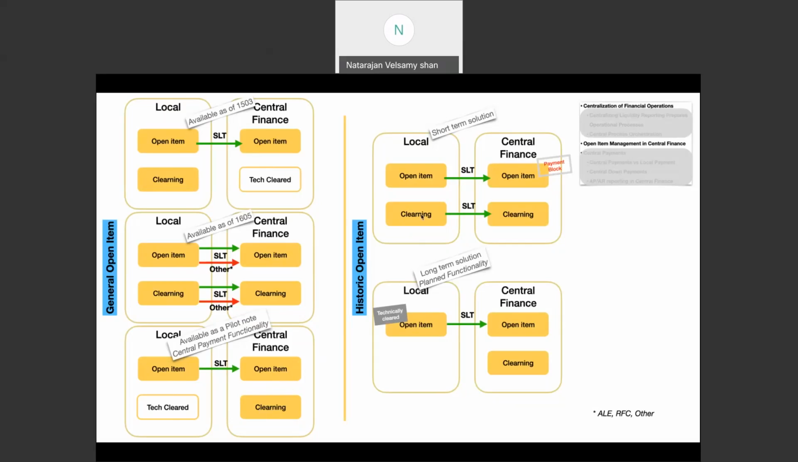When it comes to open items, normally after moving to central finance, you will have historical open items. That means open items created before the central finance activation and replicated to central finance without a technically cleared indicator, to avoid the duplicate effort of paying from both systems, the central and the local system.